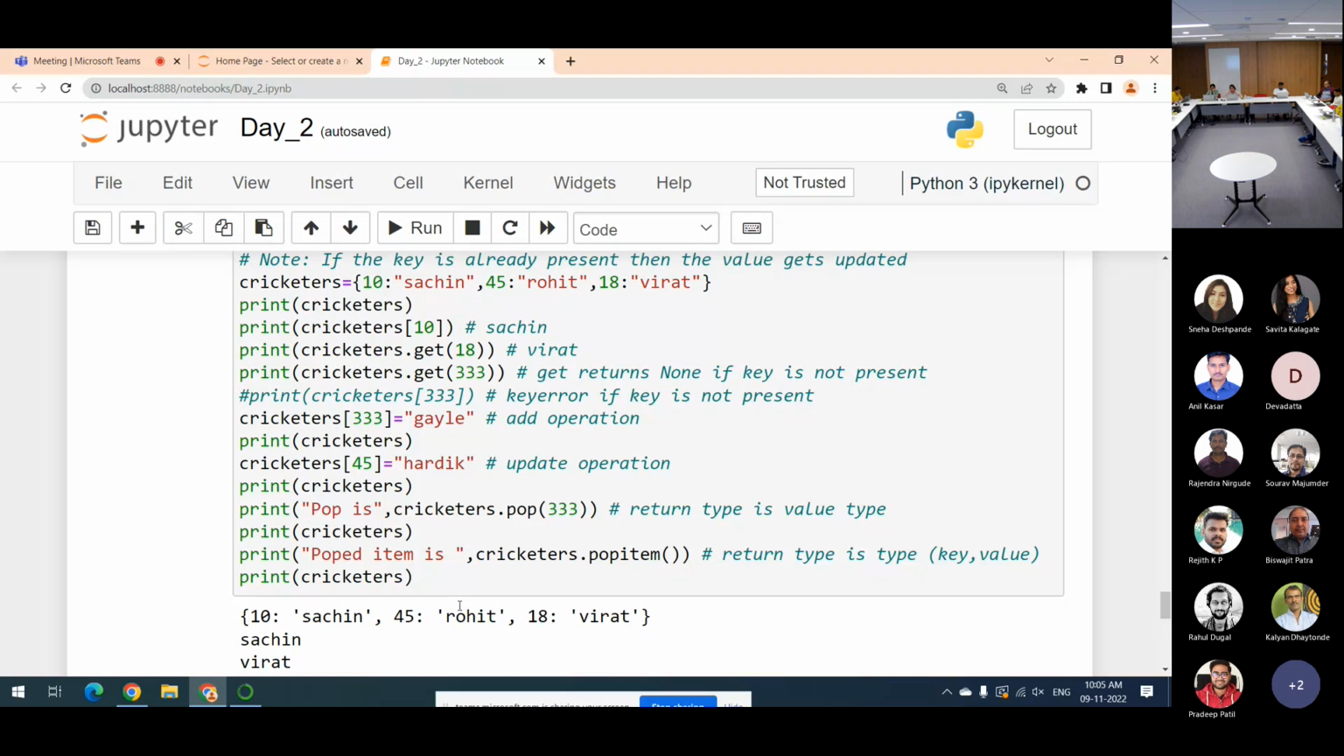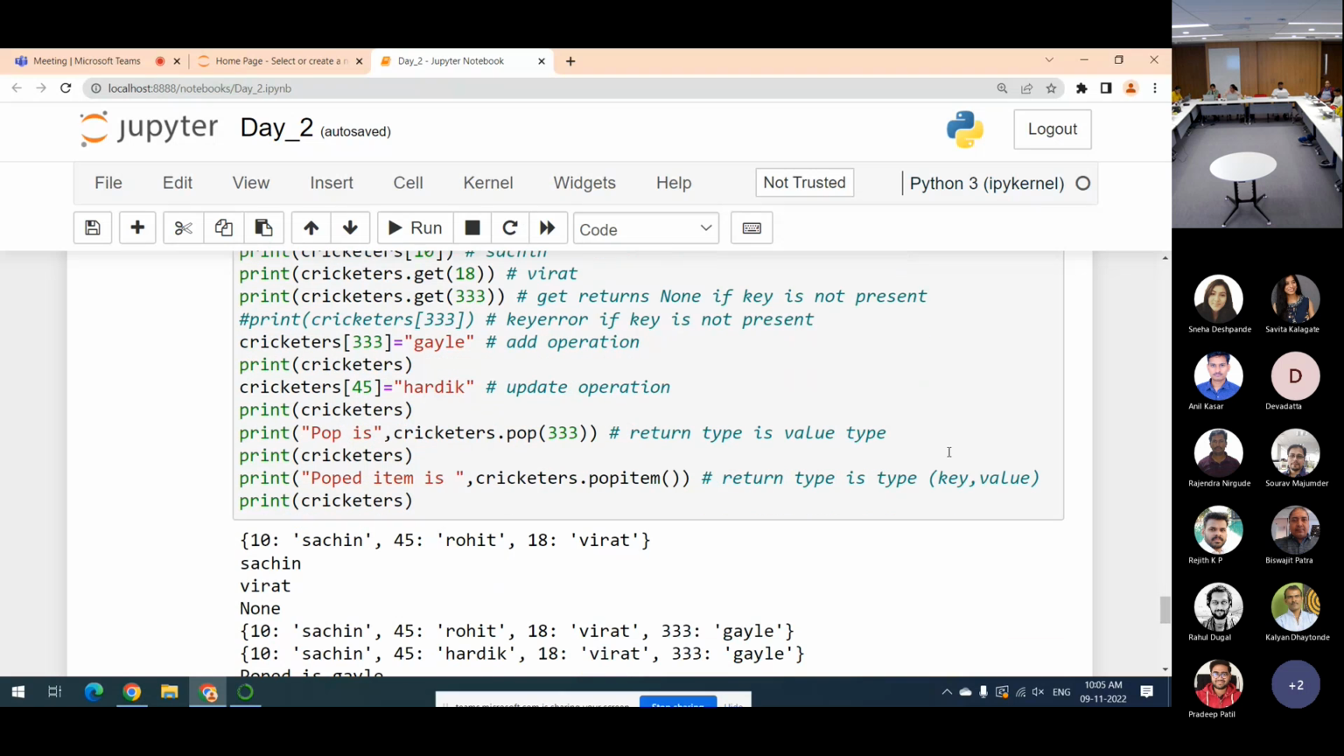Also, we saw pop and popitem. Pop is going to pop the value from the dictionary. There is no remove. Okay. And popitem is also going to do the same thing. The only thing is popitem returns a tuple and pop returns a single value. So if you want to display which value is being taken out from the database or dictionary, you can just use pop. And if you want to show both, then you can use popitem.